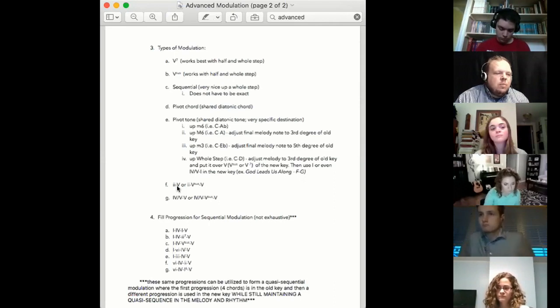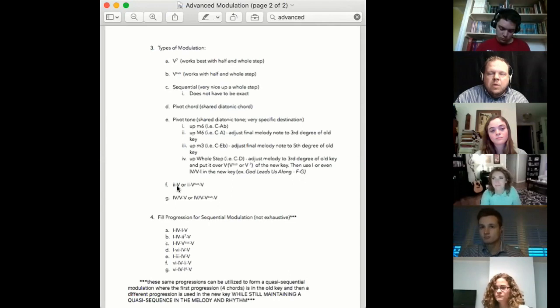Nothing's worse than singing a bass line that just is, right? We wish that they would have written something like that instead. So those are kind of the fill progressions.